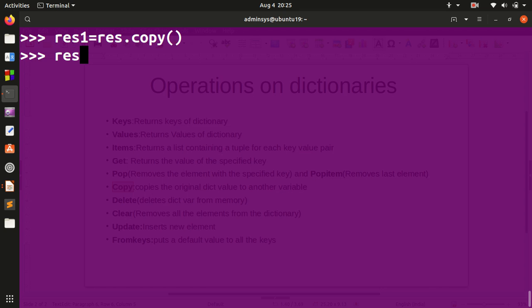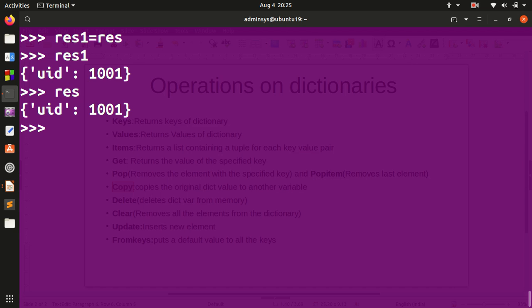Now if I check the value of res1, it returns UID and its value 1001. So it basically copied the res value to res1, but it did not assign res to res1. So don't get confused. Suppose let's say res1 equal to res. So here res1 and res both have the same values.